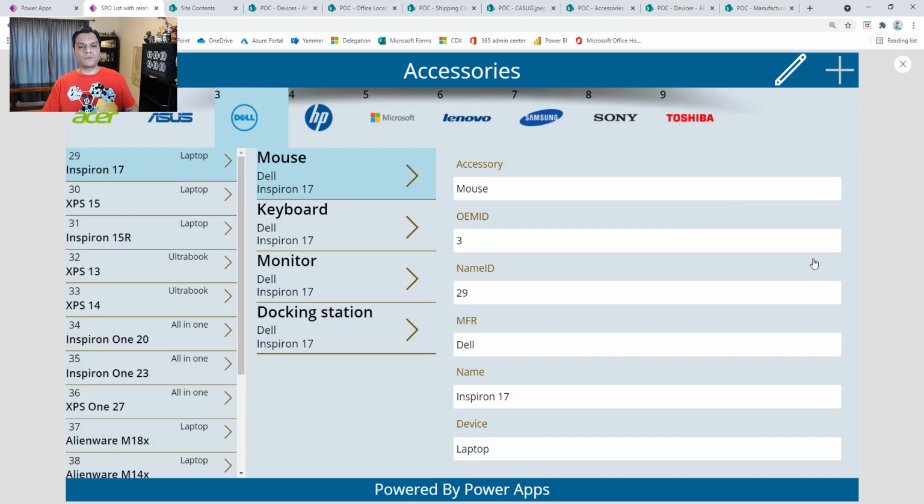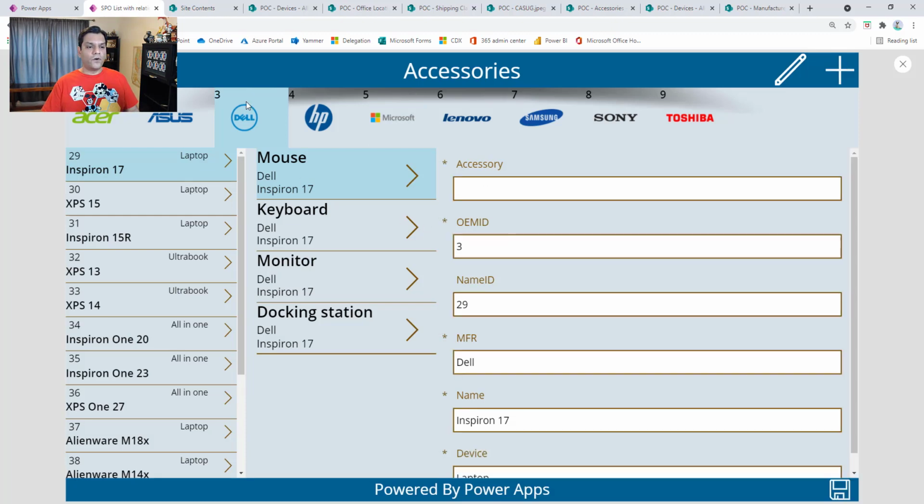Check this out. When I click on that, for the Dell one, whose OEM is 3, for the Inspiron 17, whose ID is 29, see, it's already pre-populated. And I'm doing that again to make it easier to build those relationships, which is all that this focus is on the SharePoint side over here. So that's why I pre-planned it, where I already had it populated for the ID number 3.